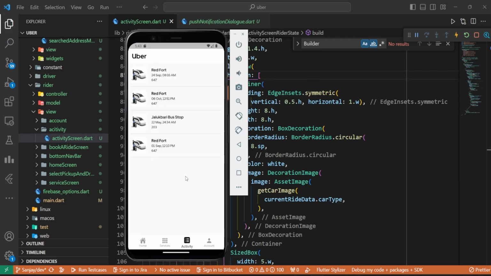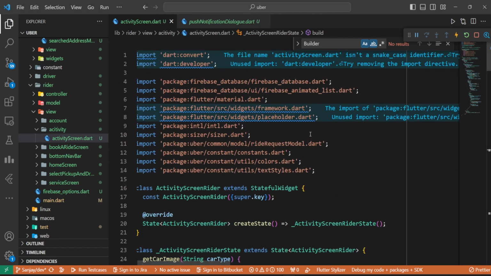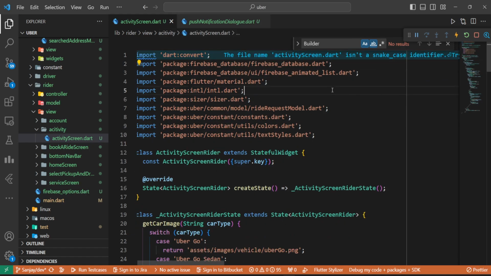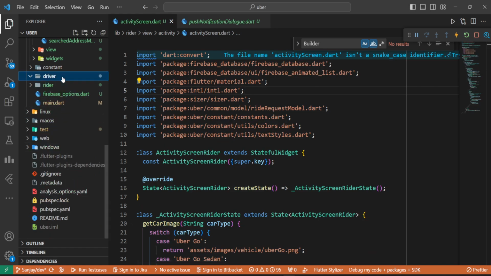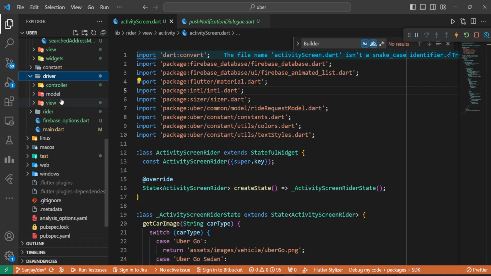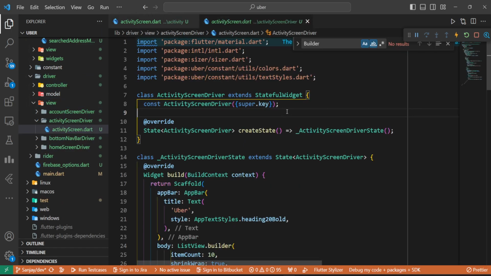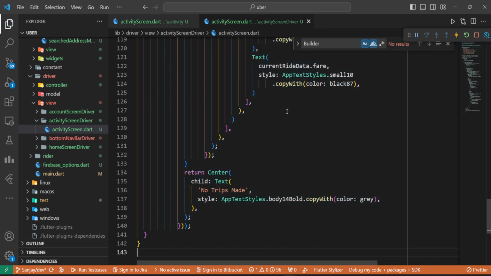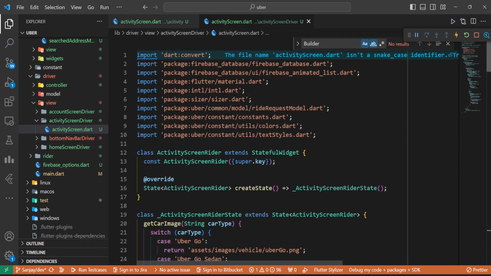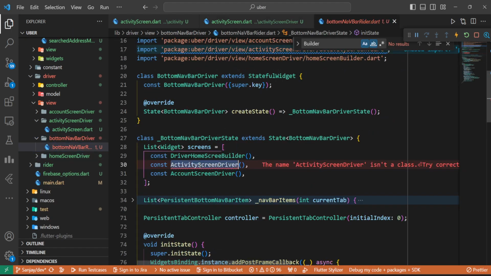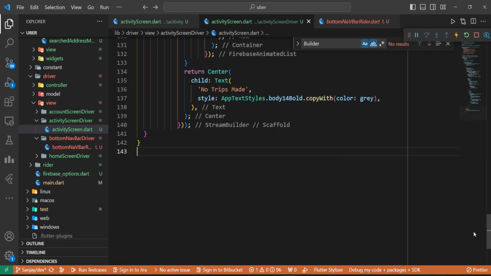it's good here. Now it's time that we do the same for drivers. Okay, we have done this for rider. Now we do need to do this for driver. We will copy the entire screen, go to driver, and inside view activity screen we will paste, we will remove all, paste this one, and let's go to bottom navbar. Let's have a look what's gone missing. This is the thing that gone missing.